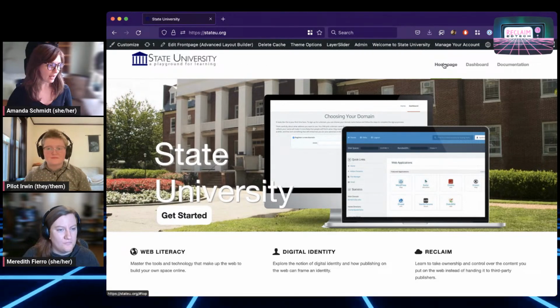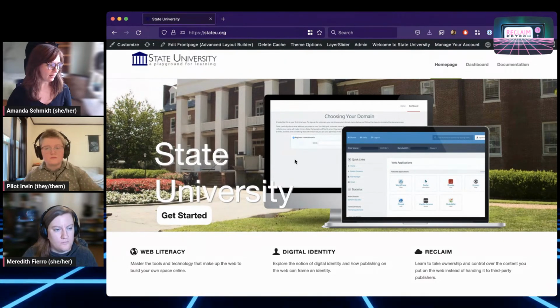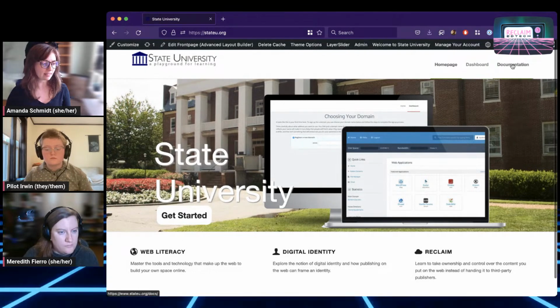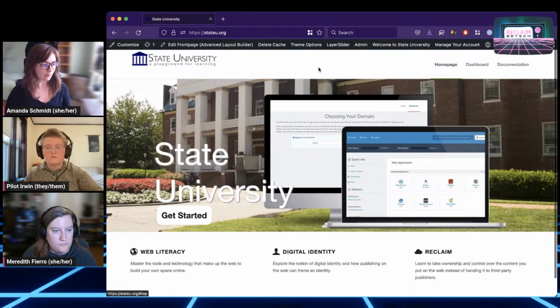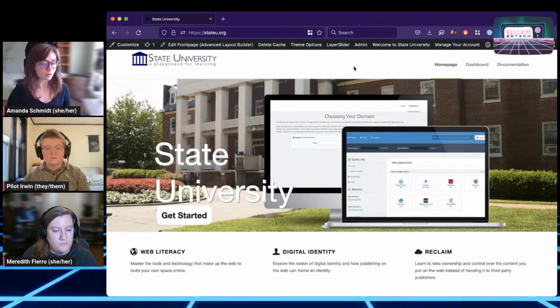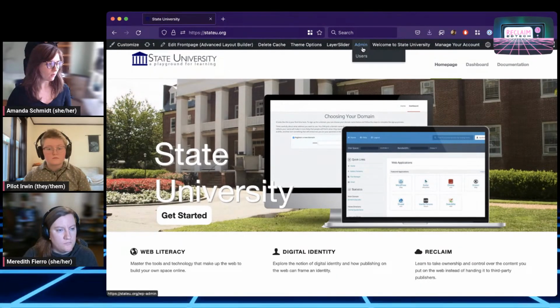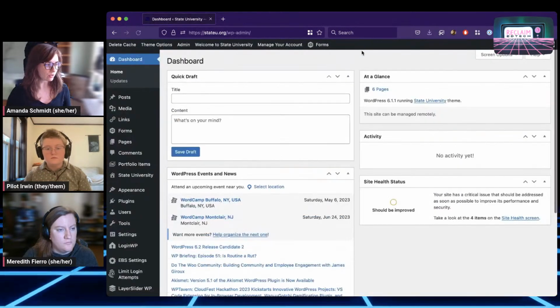So you have a couple tabs on the homepage here. This homepage tab where we have it set up so that you can go ahead and get started if this is your first time visiting. And then there's a dashboard tab and a documentation tab. And before I go into those, I will show you some other things first so you can see it from a user perspective. So let's start by going into the admin tab here.